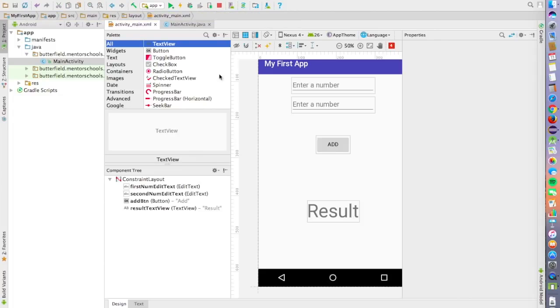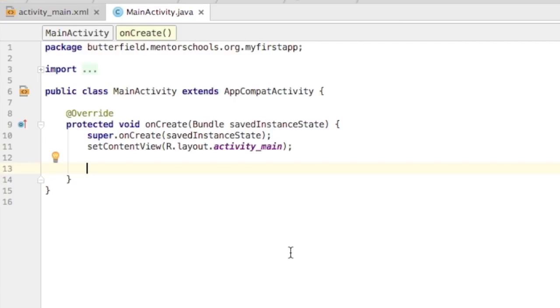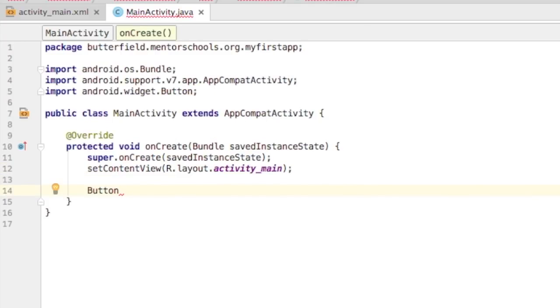Now what we're going to try to do is we're going to reference the controls that are in this file on the activity_main layout file, and we're going to start with this add button. So this add button, if I select it, we gave it an ID called add button, add btn. To reference it, we need to create an object of a button type. So we are going to create a variable that is a button, and I like to name them the same thing they are in the other file.